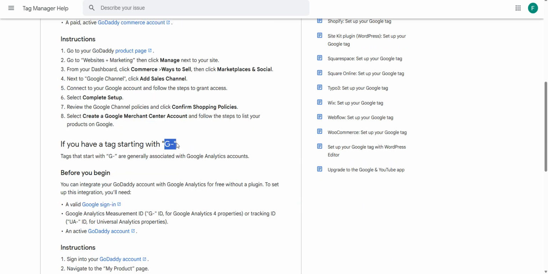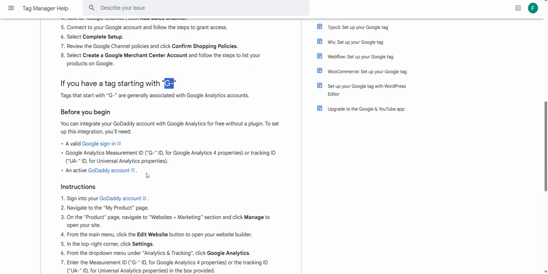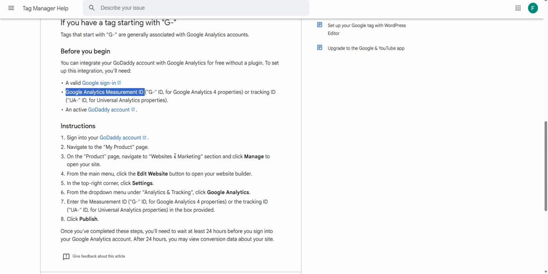If you have a tag that starts with G minus or G hyphen, what you need to do is make sure you have your Google Analytics measurement ID or tracking ID. And then the process is basically the same.